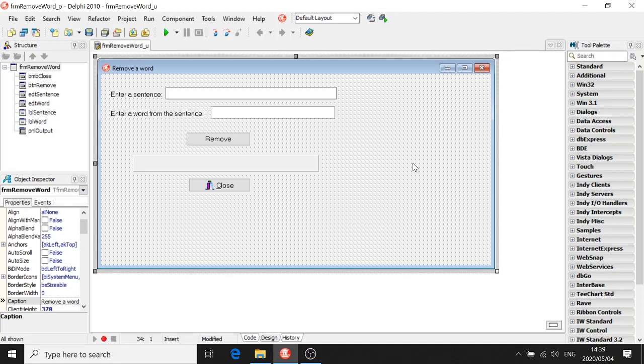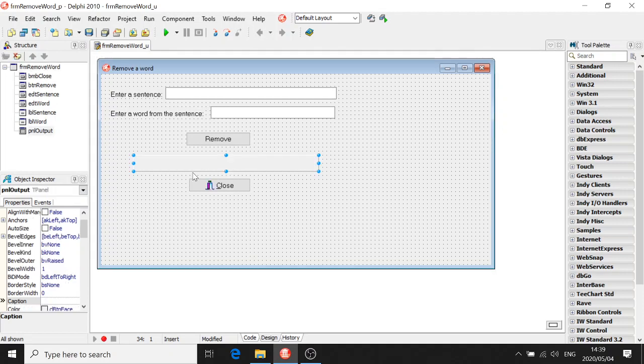Now, here's the interface of the program. We have an edit box that the user is going to use to type in a sentence, and another edit box for the user to type in a word, and then we'll remove that word from the sentence with the remove button. So the input is in these two edit boxes, and the output is going to be displayed. The new sentence with the word removed is going to be displayed on the panel, this panel here.